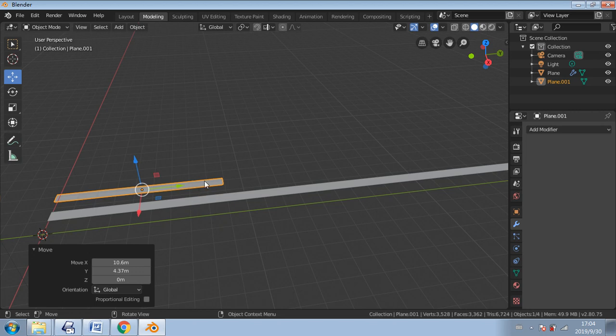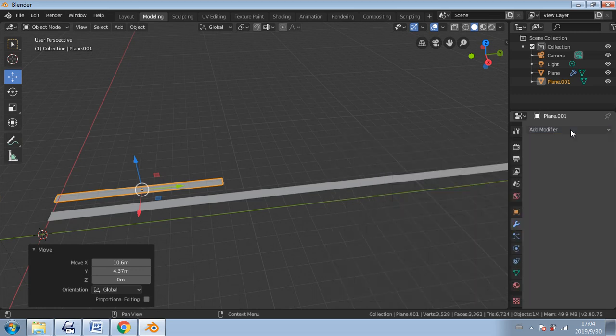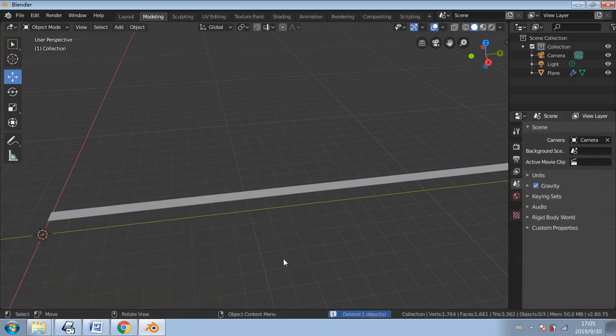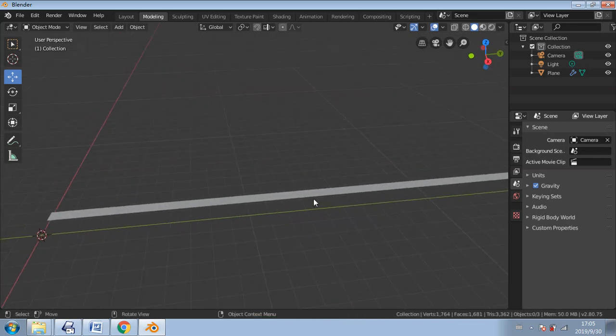Maybe that will work. I don't even know. Can I do that? Add modifier. It's like saying Rigify. I don't even know. Parent or something like that. It's like, if you say that, you may as well have a rig, innit? The only thing they can do is give it a rig, basically.